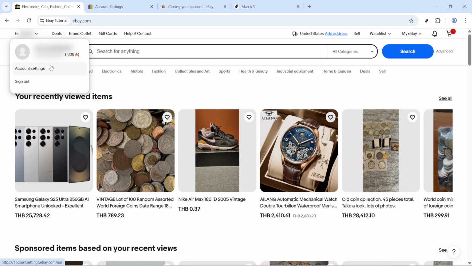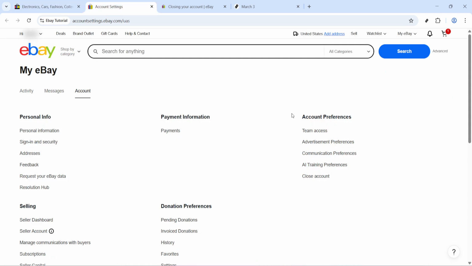From that drop-down, click Account Settings. This takes you to the main hub for your profile, buying and selling preferences, and privacy controls. Give the page a moment to load. You'll typically see a navigation area with categories and links you can manage. This is where eBay keeps all the tools related to your account status.